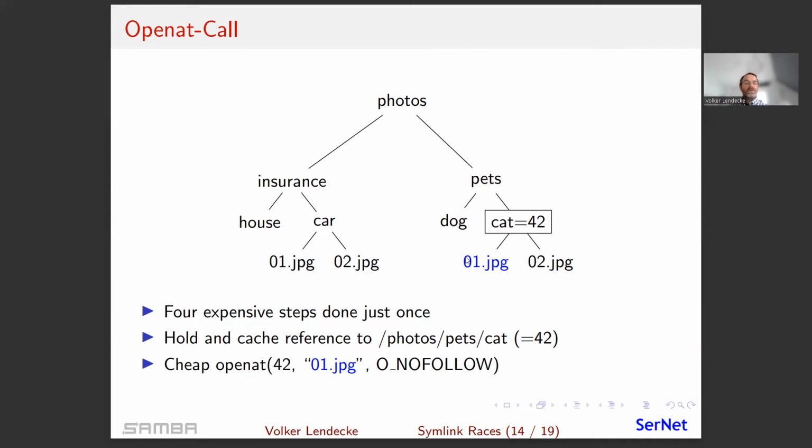And now what we can do is we only do this once, and we can cache references to our target directory, and then we can do the cheap openat call to 01, referencing the directory as the first argument. And that's the way to go.